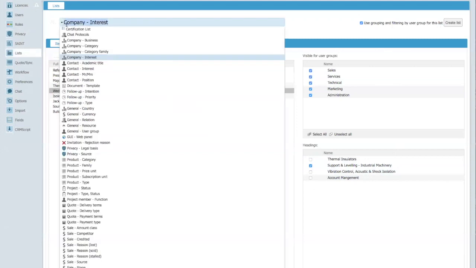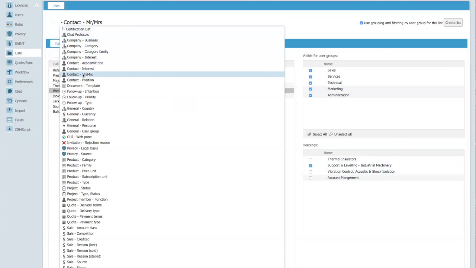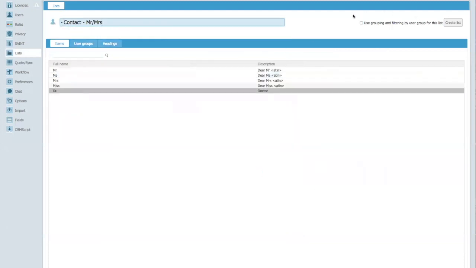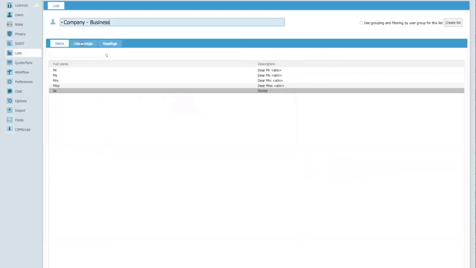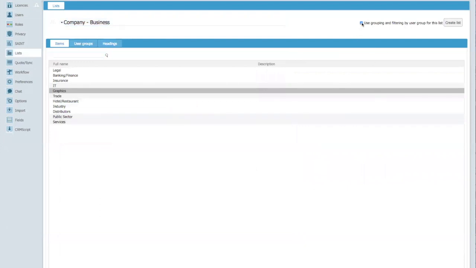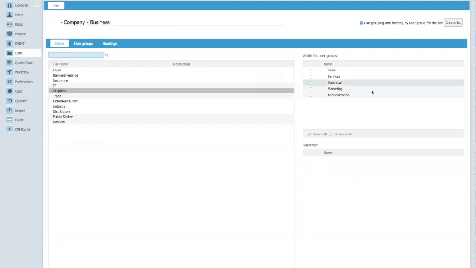If we just go back to the contacts, you'll notice this is not switched on. What we can do, just to have a look at it, is pick another heading and switch it on. So let's go for business. I'm going to use grouping and filtering. This then switches on my headings and my visibility for user groups.